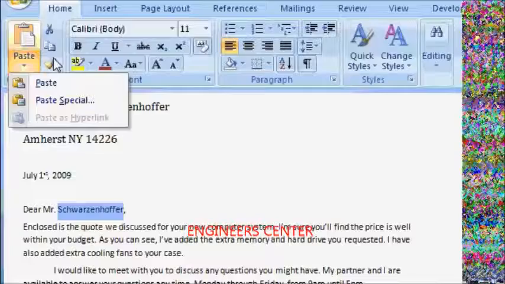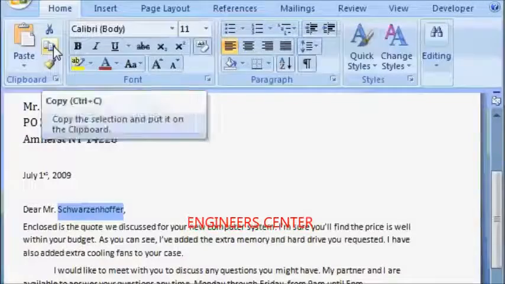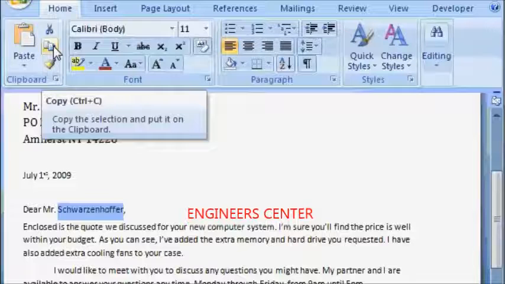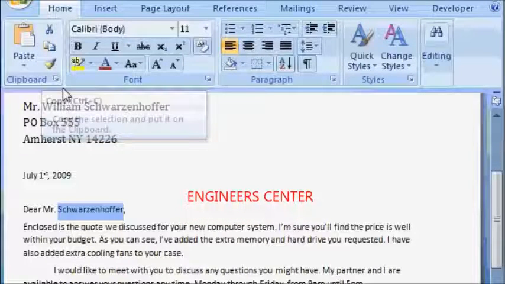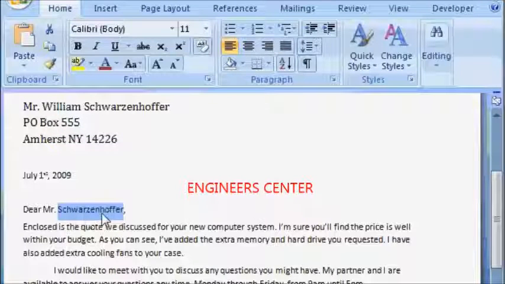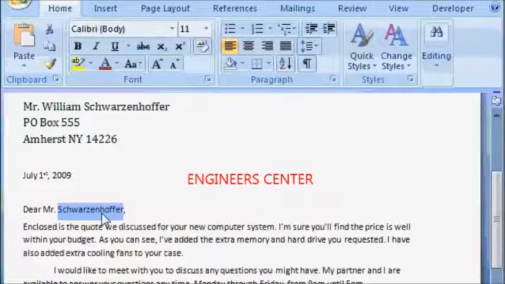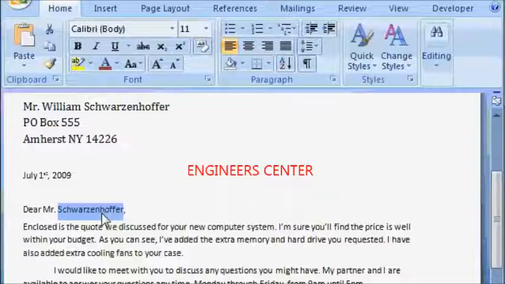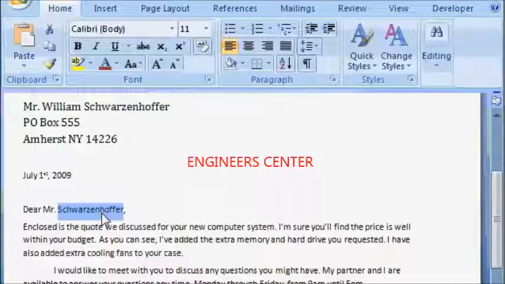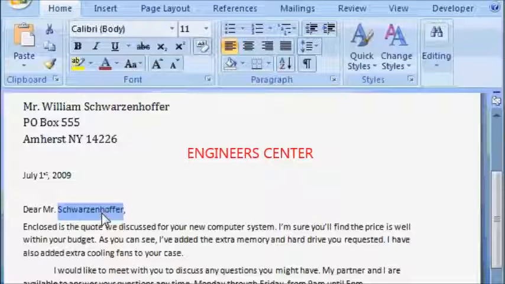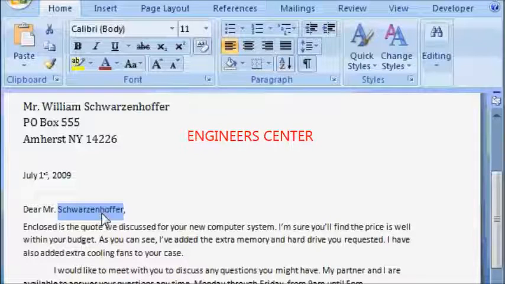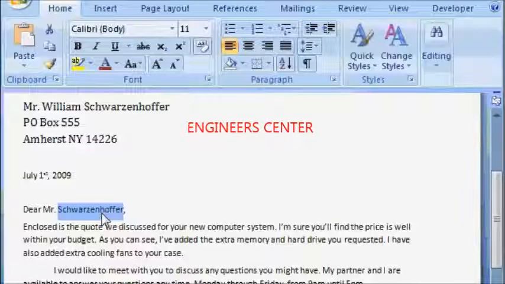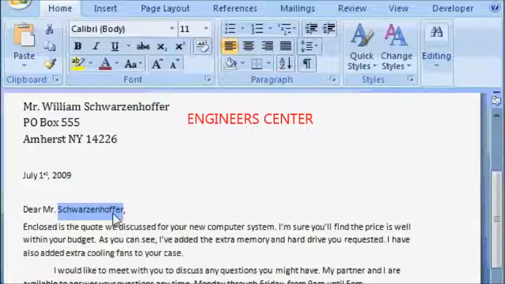But for now what I'd like to do is click on the Copy button. Now when you click on the Copy button, nothing appears to happen. But what really happened in the background was the word Schwarzenhofer was copied to something called the clipboard. What's the clipboard? Well, the clipboard is a little magical happy place somewhere in the computer's memory that stores information for you. You can copy things to the clipboard and then paste them into different sections of your document. For example, I just copied Schwarzenhofer to the clipboard.